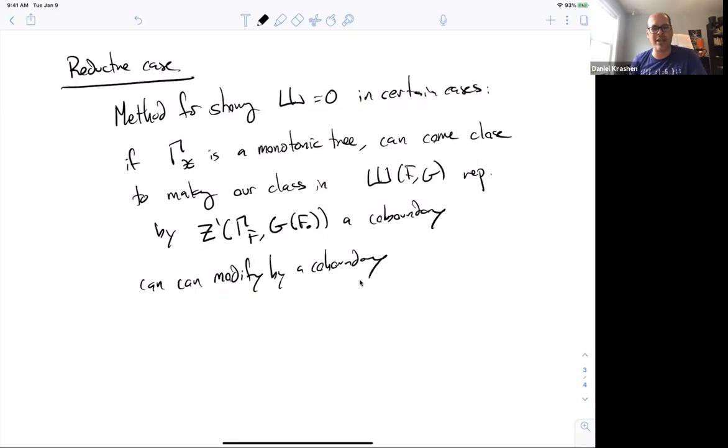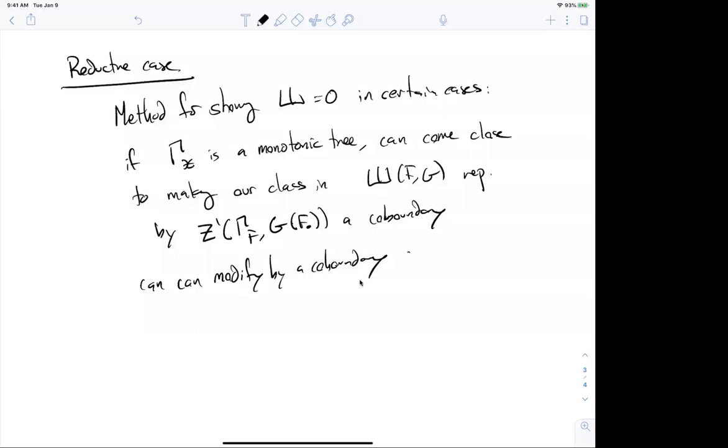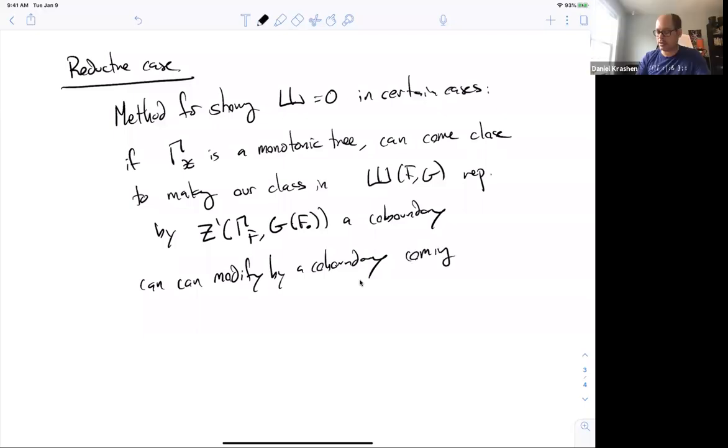It's probably not the right way to say things when you're talking about non-abelian cohomology. You're not really modifying it by a coboundary, but you're just changing its equivalence class, however you want to say it. We can find another representative of this class such that, instead of coming from Z1 of the reduction graph with coefficients in G of the Fs, we can make it come from G of the R hats.